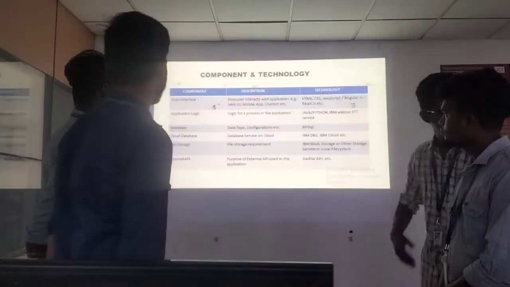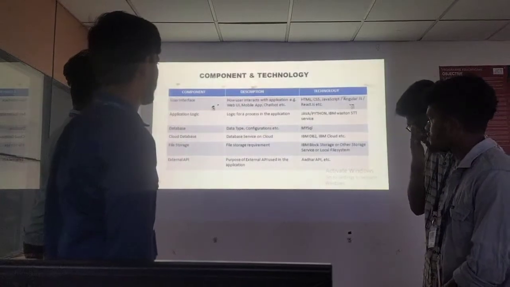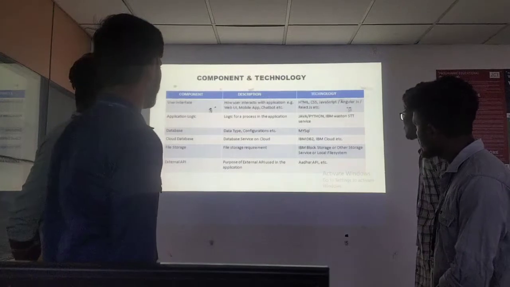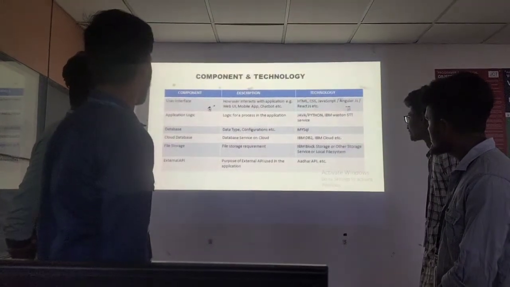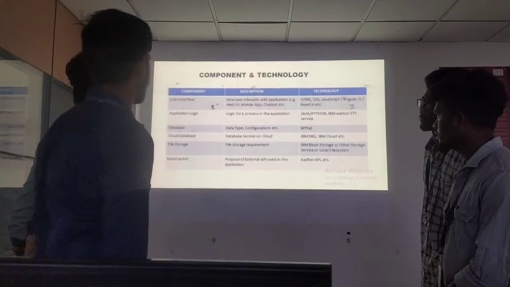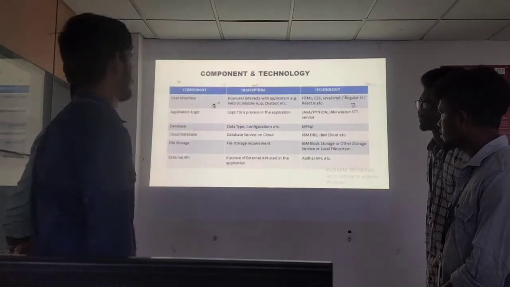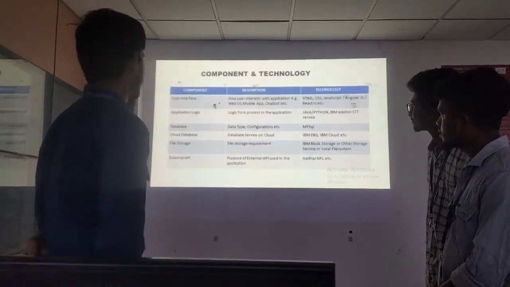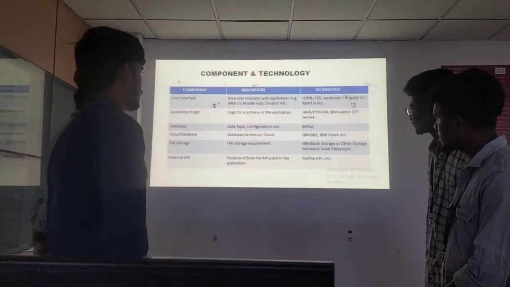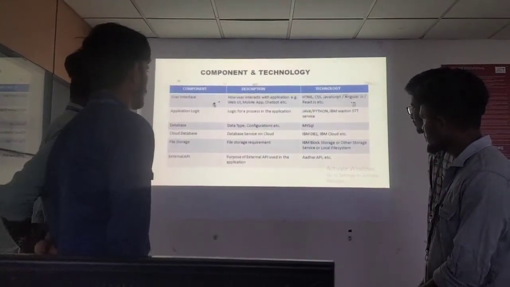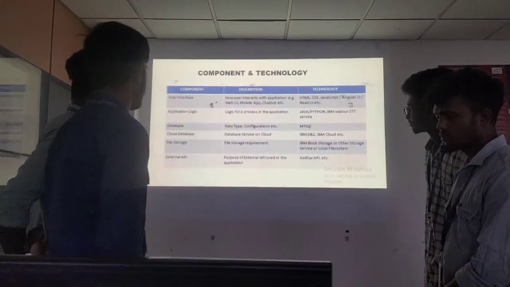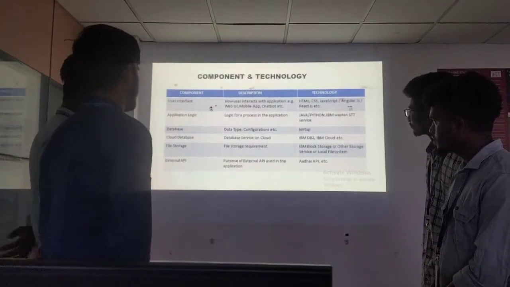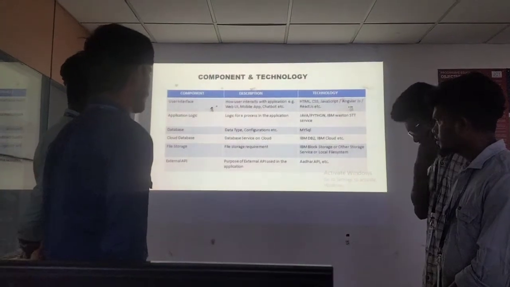Description of application logic. Logic for the processing the application, technologies, Java and Python, and IBM Watson service, database, description, data type, and configuration, etc. Technologies: MySQL, cloud database, database release on cloud, technology, IBM, DB2, IBM cloud, etc. External API description, purpose of external API used in the application, technologies, other API, etc.